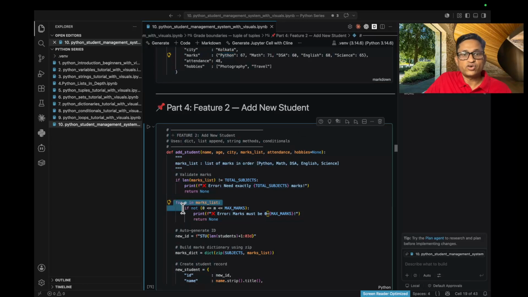Now this is a for loop. For m in mark list, if m is between 0 and the maximum marks, then it will be added inside the database, otherwise it will raise an error. This is the validation error that I am going to implement. So these are the two validations that we have implemented for the add student function.